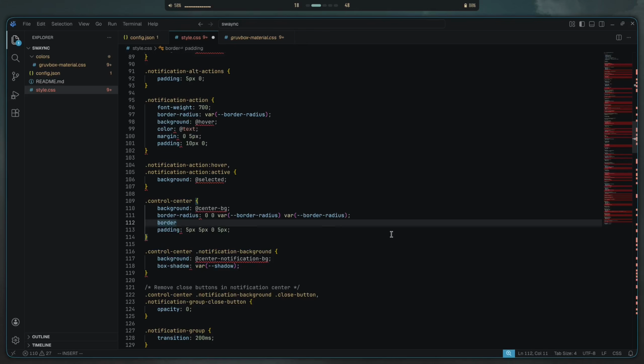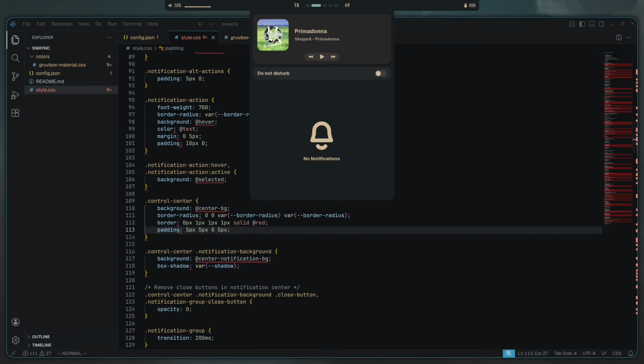So that would be something like border 1px, 1px. Top, right. So top is actually 0. Top, right, bottom, and then left is going to be like that. Then solid. And then the color, let's just put it down as red for now. See whether it works. Okay, that does not work.